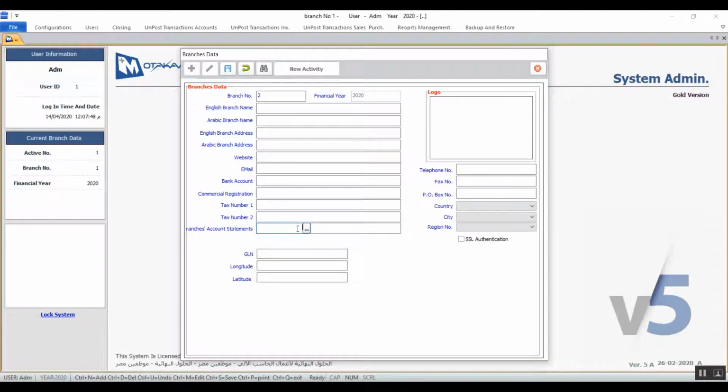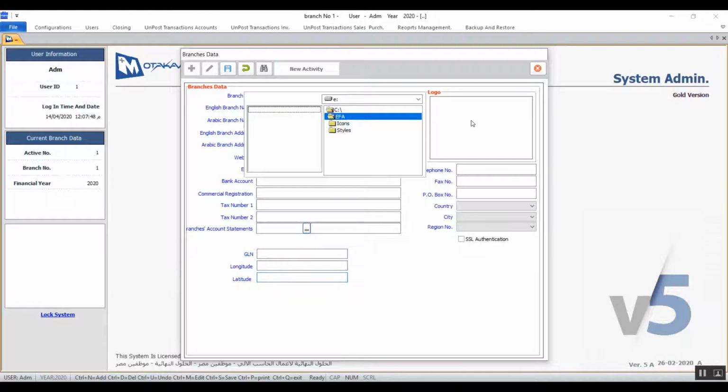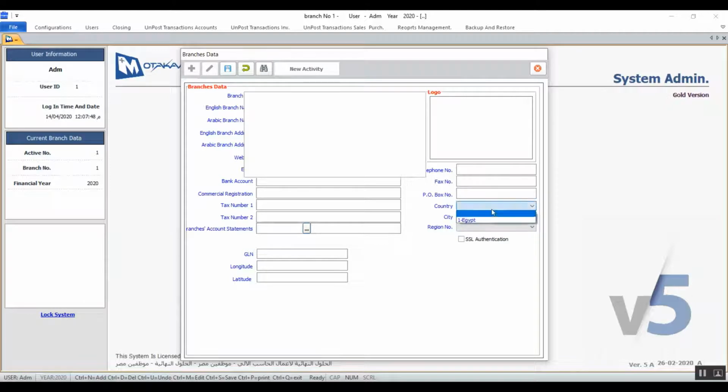As for the fields latitude and longitude and GLN, that is where we enter the branch's geographical location. And to add the branch's logo or picture or whatever, we will just click twice on that empty box and then browse the computer for the logo, and then we will just select it. We can also add the branch's telephone number, fax number, and PO box number. And here we can link this branch to the country, city, and region. You will just click on the arrow and select the city or the country or the region.